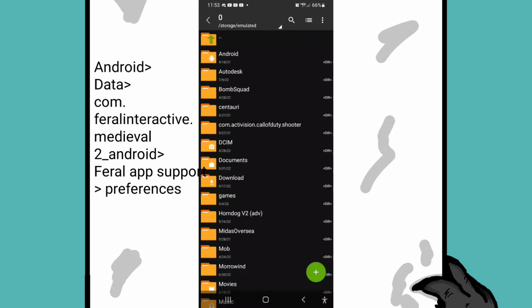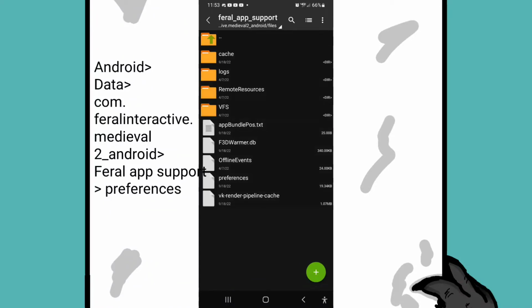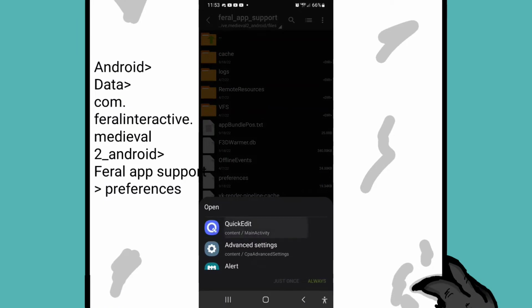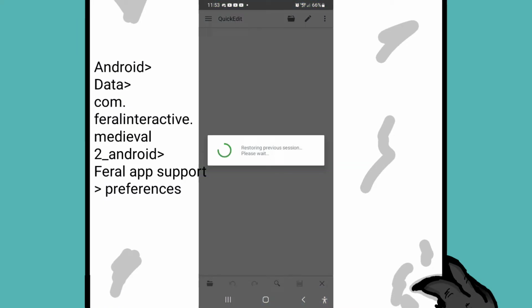Next, navigate to your Total War data directory as shown on screen now. Once you get here, open Files and open Feral Apps. Now you will see a file named Preferences. As we are not on PC where we have Notepad, we need another app to handle editing this. I personally use a free version of QuickEdit.